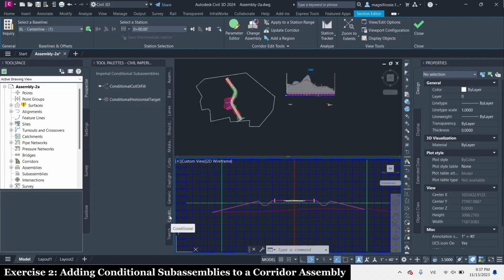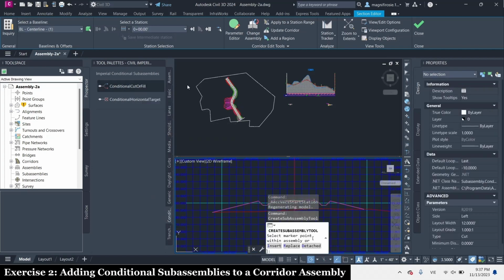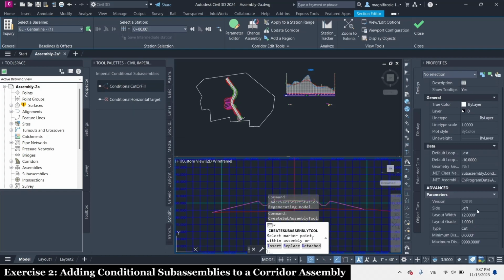If the tool palette containing the sub-assemblies is not visible, click Home tab. Palettes panel. Tool palettes. In the tool palette, right-click the tool palette's control bar. Click Civil Imperial Sub-Assemblies. Click the Conditional tab. Click Conditional Cut or Fill.